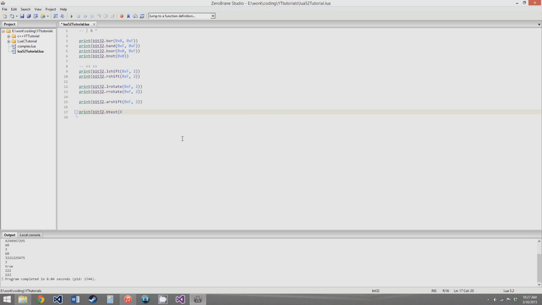So you can say 0xF and 0xF, and run this, and we get true. But if we were to give it 0xF and 0x0, we would get false, because the result of this is 0, and the result of 0xF and 0xF is not 0. So this is just kind of a Boolean operator that does the same thing as b-and.